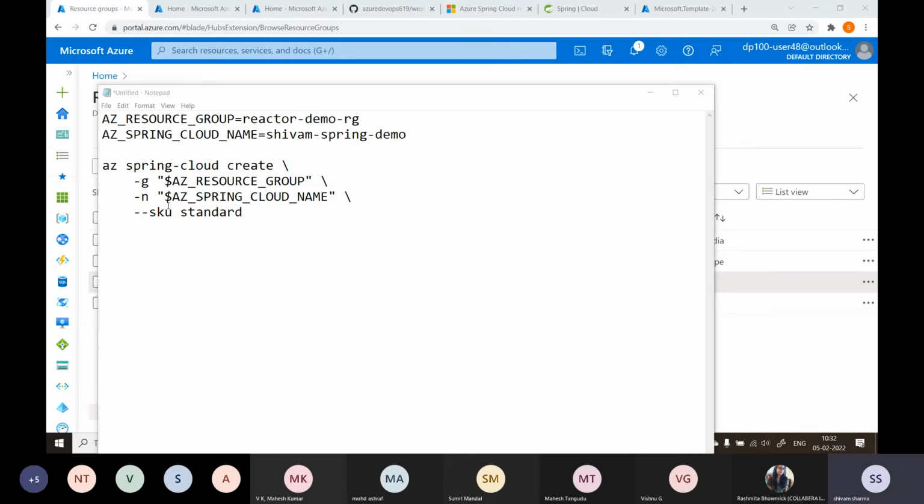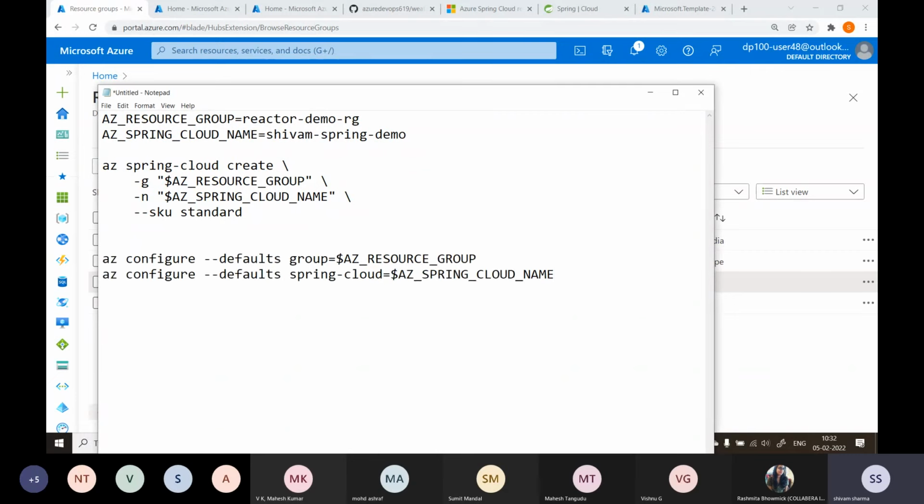Over here, basically it just says Spring Cloud create and so on and so forth. Do it here and there and like that. Okay. Now the location will be EastUS, and I will also be setting some default resource groups and default names like that. You can do it like this.